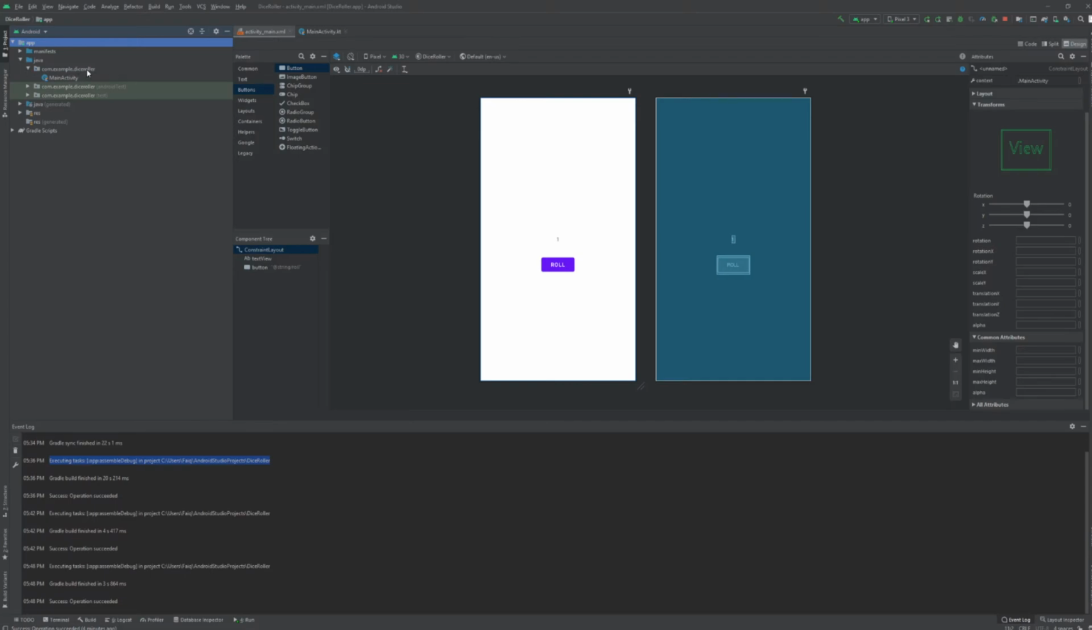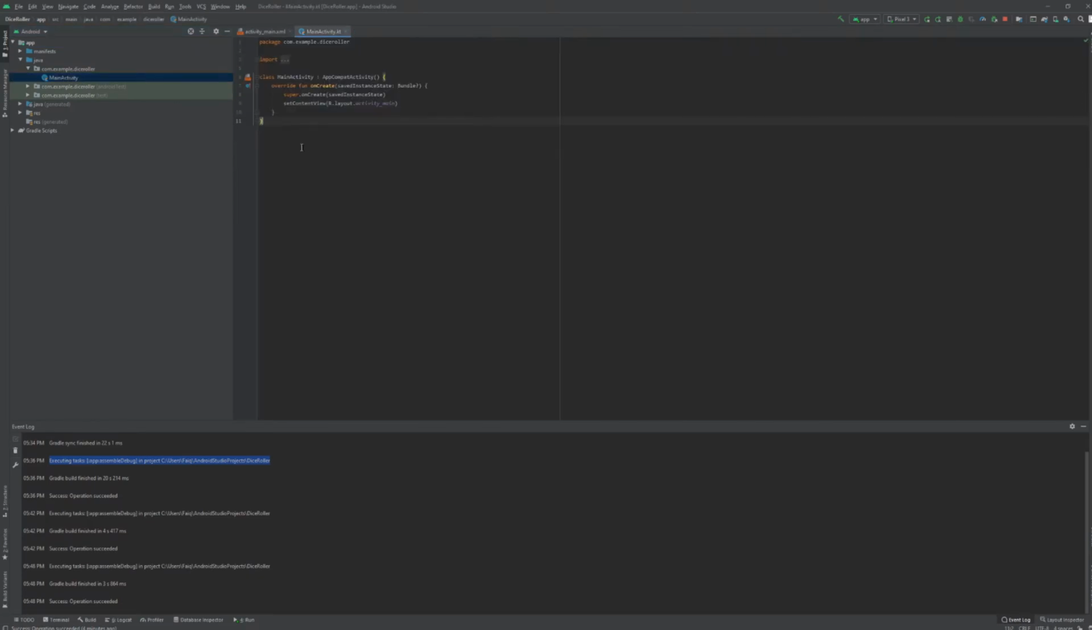Here you have three folders. One is the test folder, the second one is the Android test folder, and this is our main folder. So make sure that you click on the main activity. Let me just increase the font size.